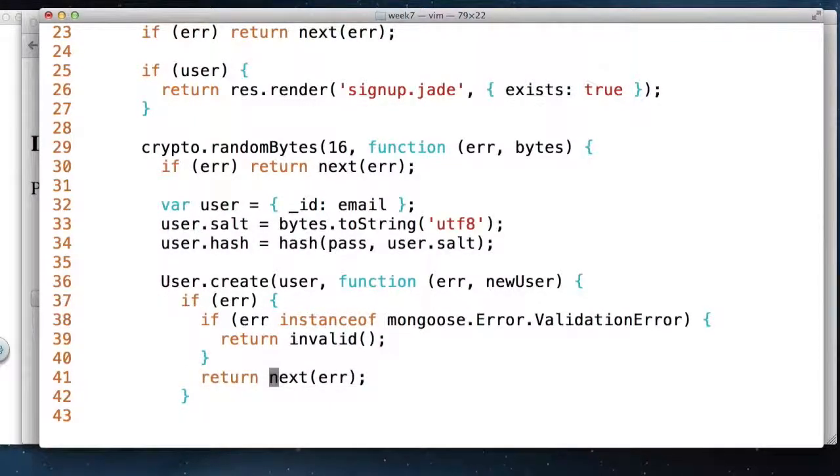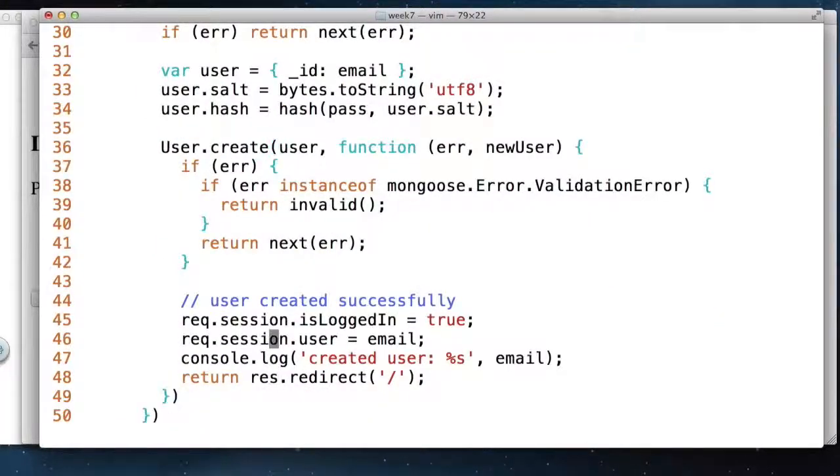Otherwise, if it's not an instance of a Mongoose validation error, we want to pass that error along so that it ends up with our error handler again that we've defined in Express. Otherwise, we created the user successfully. And so what we need to do is set up our session to reflect that.